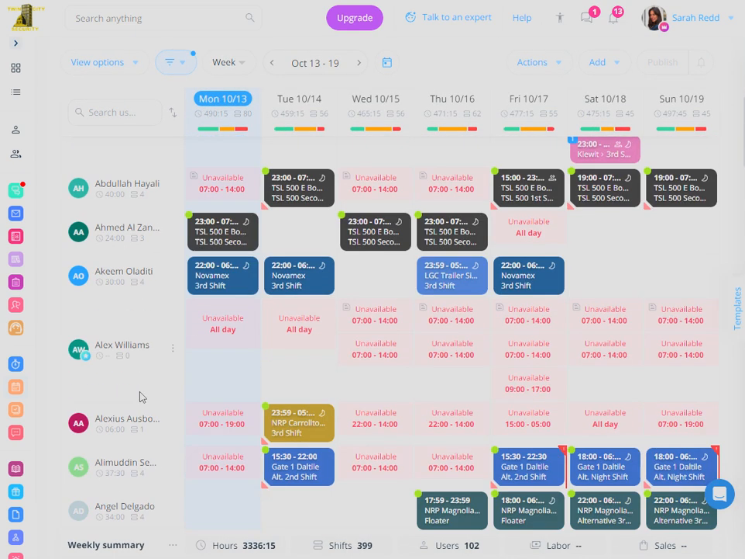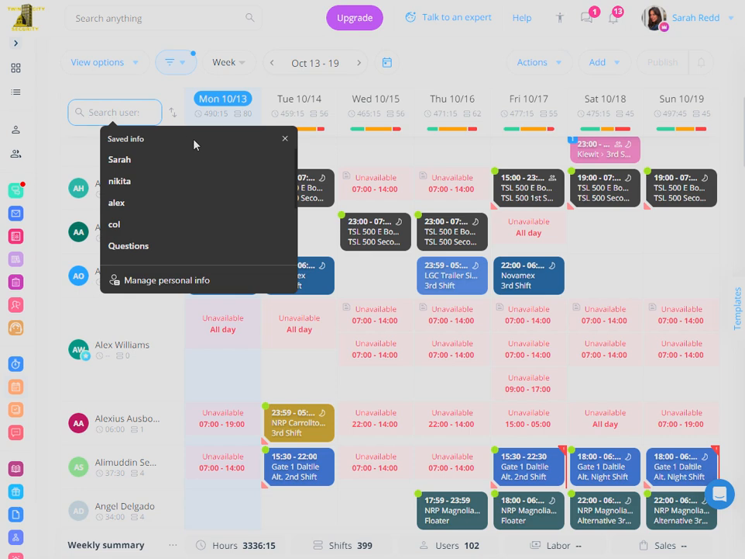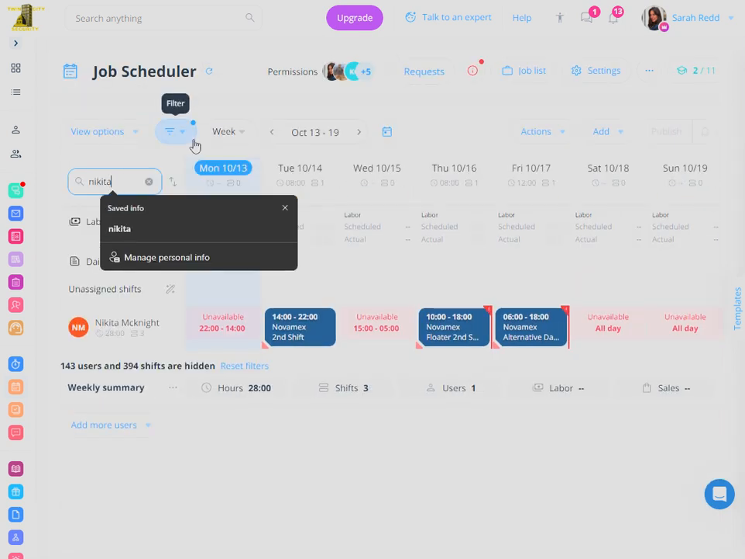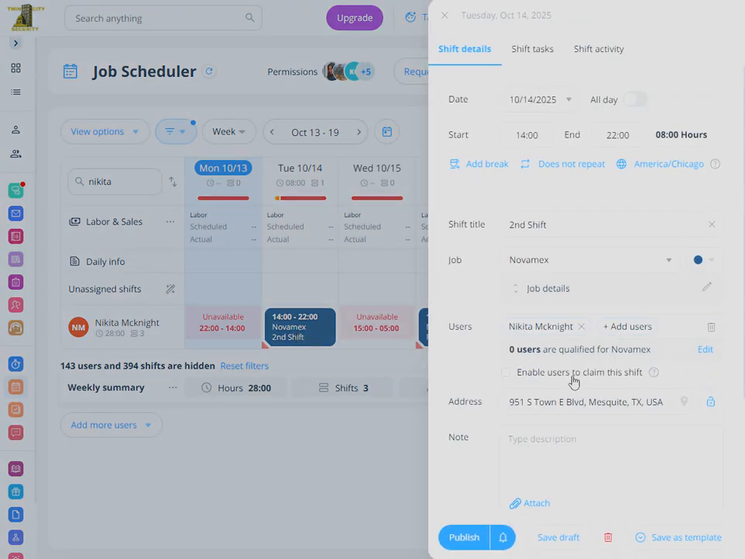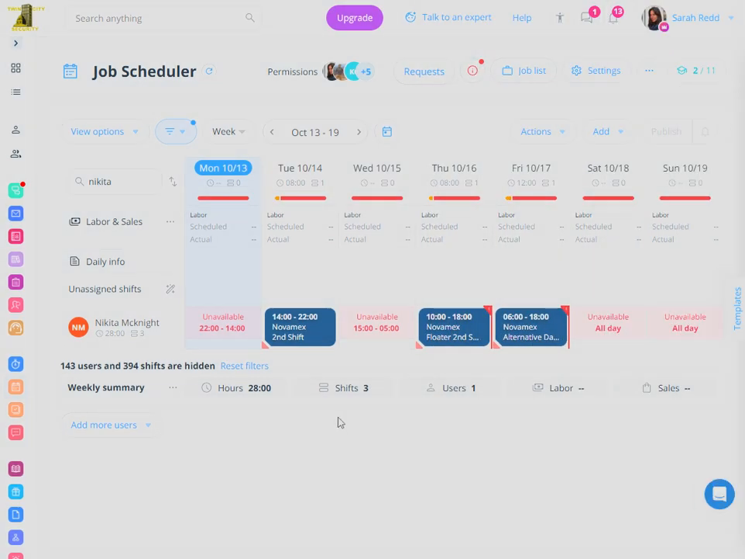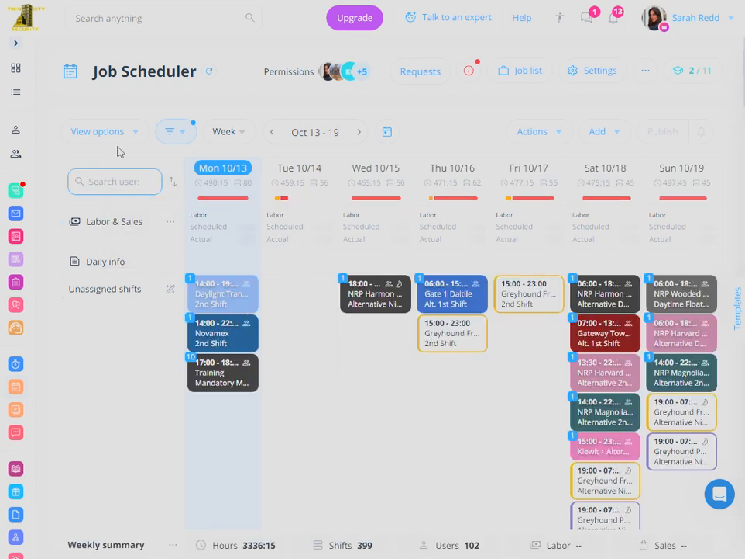There's view by people. So, for example, let's say Nikita clocks out. I can go in and hit Nikita McKnight. I see her here. And what I just did right now is I clicked on a shift like this and I exit out her name. So I hit the X and then it showed that there was one user. And then you can enable people to claim the shift. Okay. So I probably should have done that on video, but so that's one way you could see things.